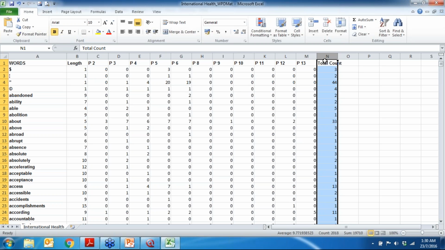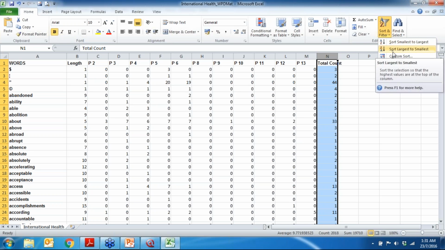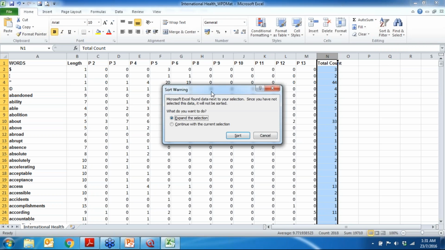For example, now I highlight column N because it's my total count for my project. I'm now going to go to sort on the top right hand side, and you can choose whether you want it largest to smallest or smallest to largest. I will personally choose largest to smallest, in order to show that the word Ani was mentioned 10 times. The word school was mentioned 4 times. Now we sort largest to smallest, and we will expand this selection.